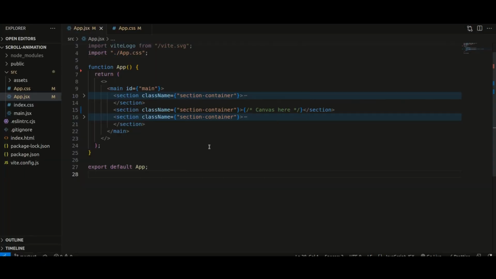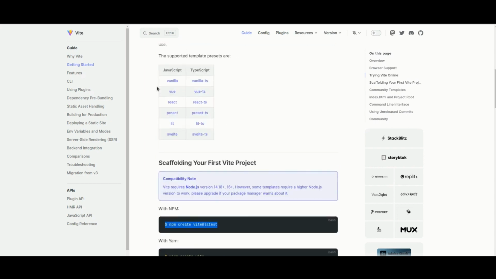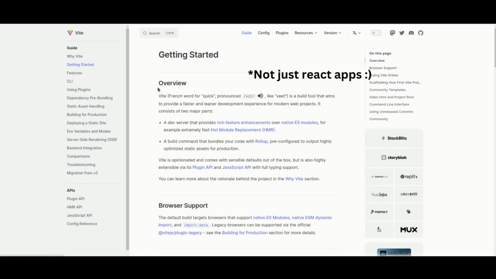Back in VS Code, I've already created a base React app using Vite and cleared all the boilerplate code and set up a simple JSX skeleton here. Highly recommend you check out Vite. It is a modern build tool used for creating React apps, and it's super fast. A lot of out-of-the-box features like TypeScript support, and yeah, so do check that out.